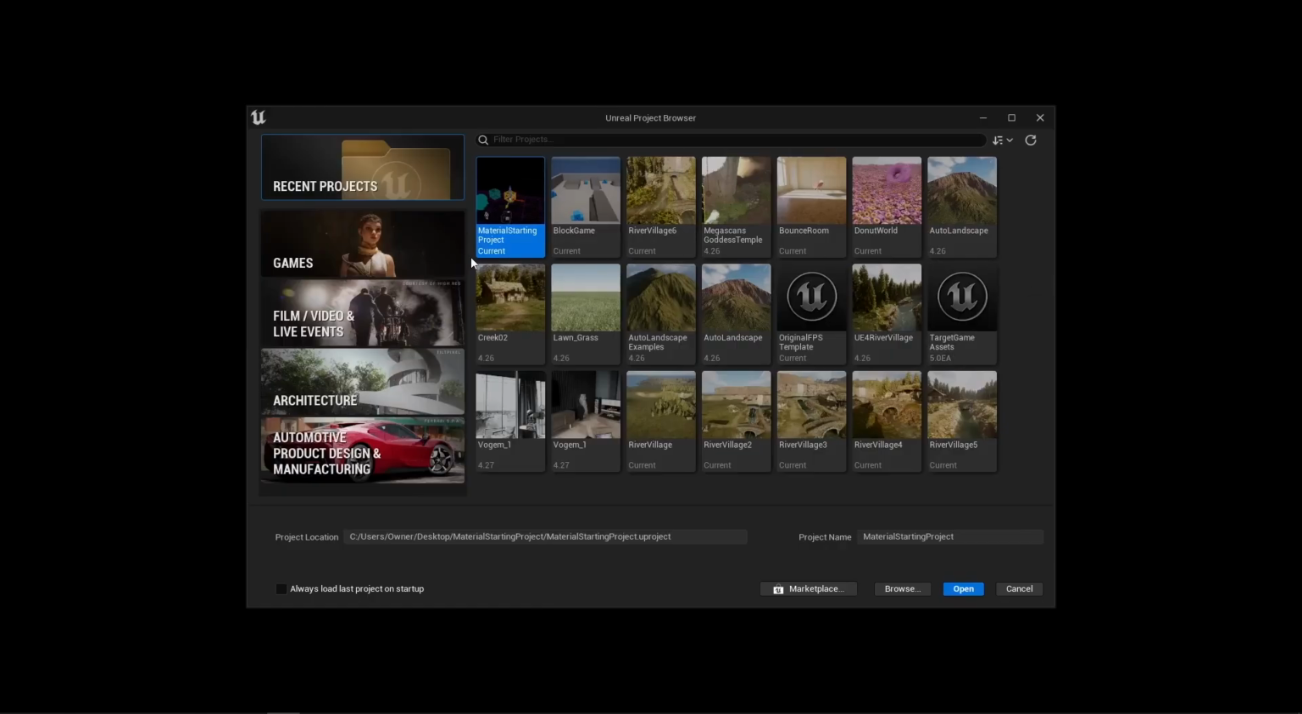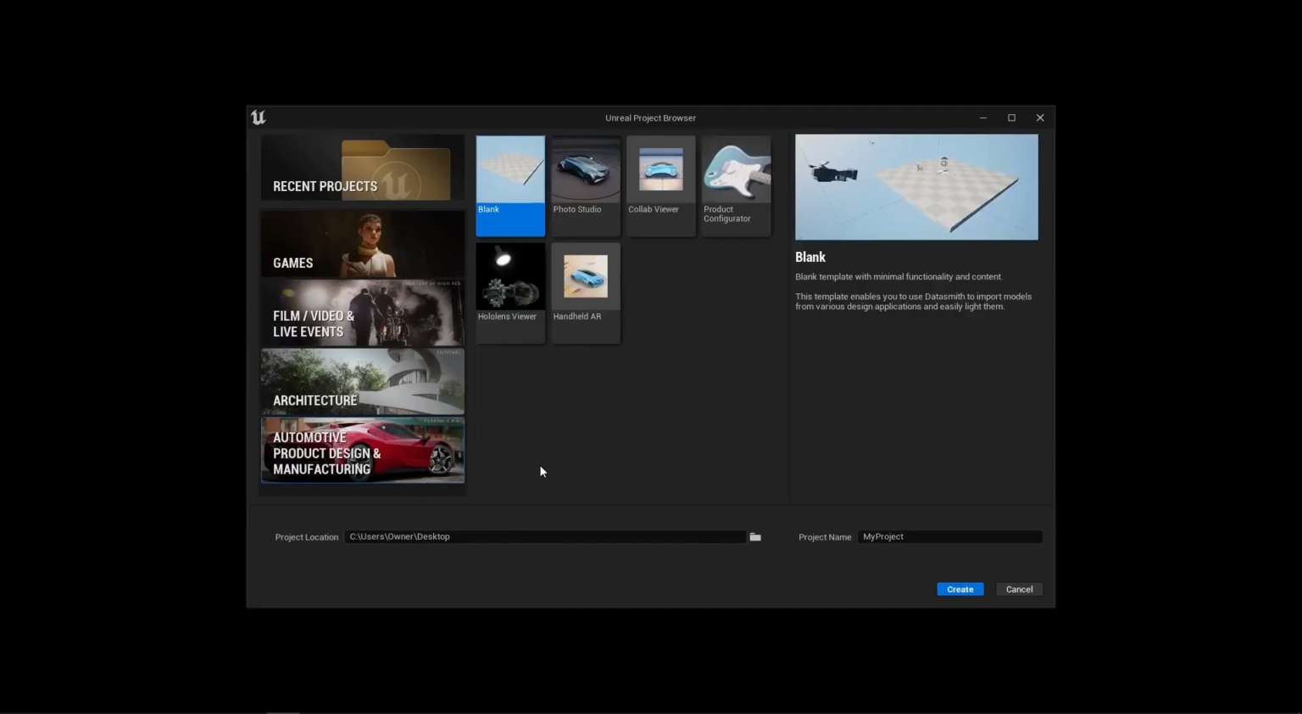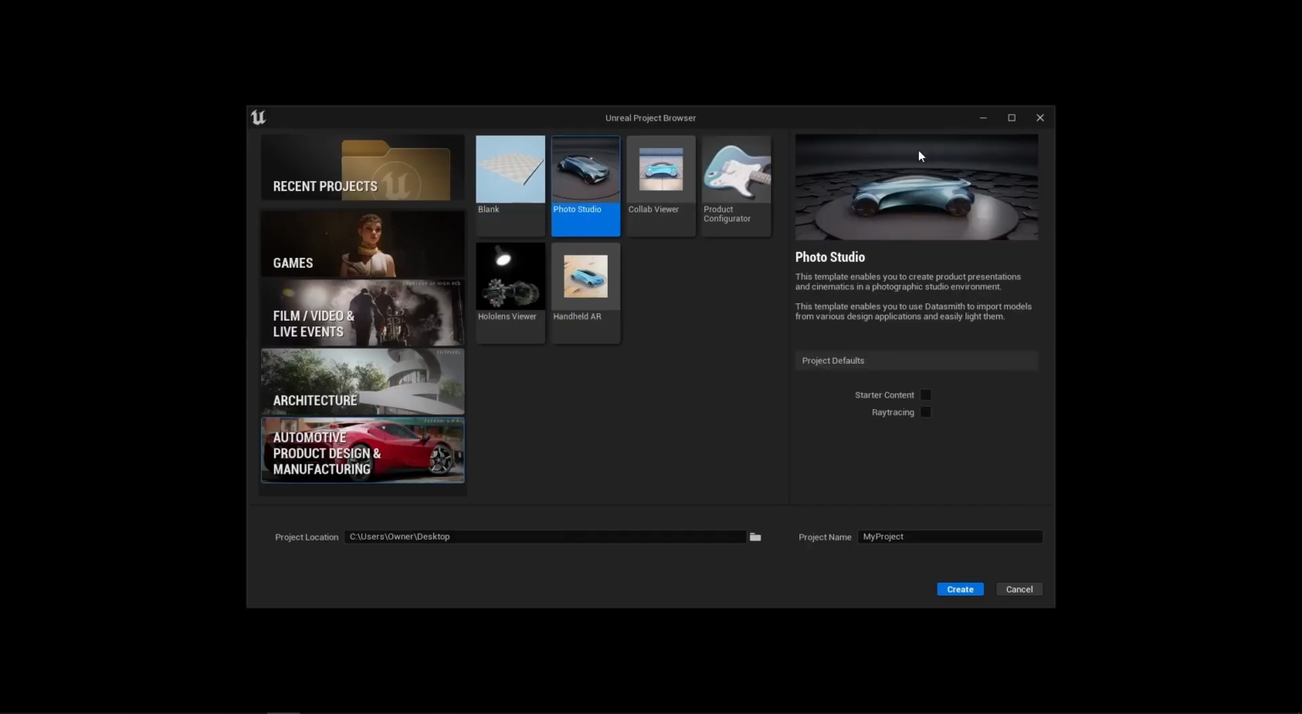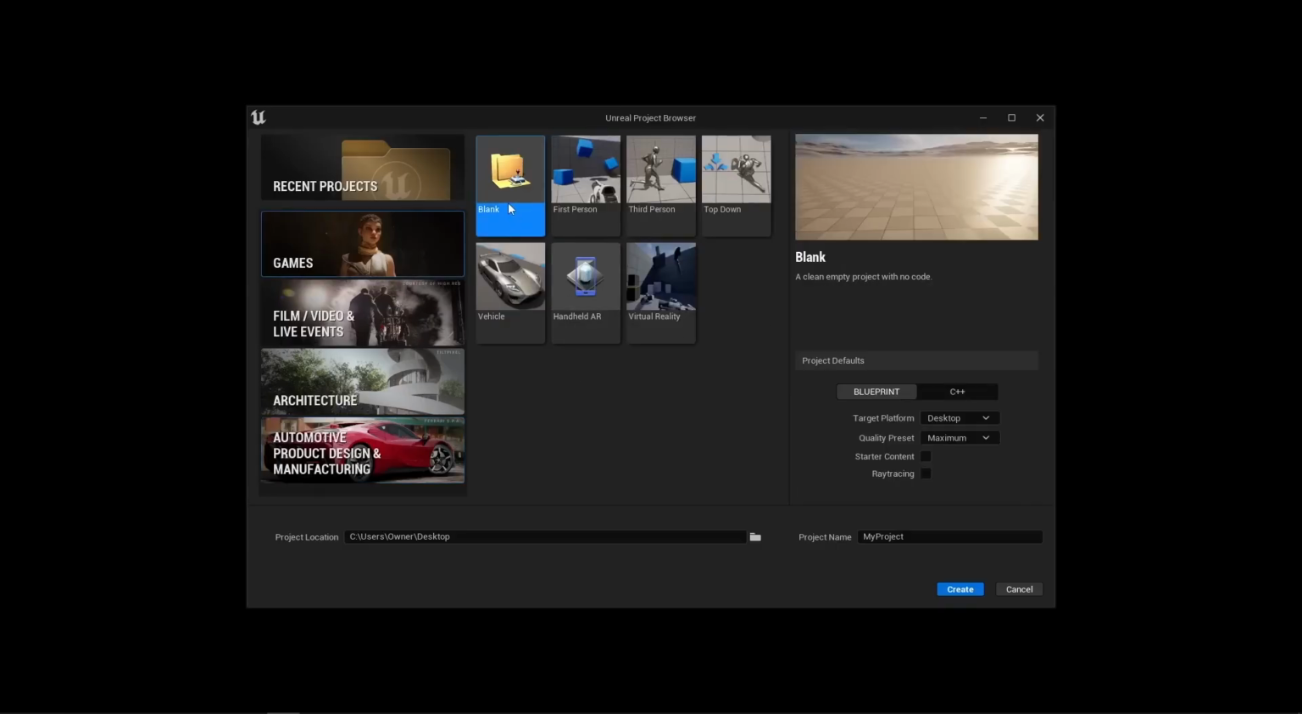Now, you can create your project from a template, which essentially is a pre-made project to help point you in the right direction with a lot of stuff already done for you. For example, if you're in the car industry and you want to render out a car, then possibly going into the Automotive tab and selecting Photo Studio will be a good template from where you will start. But for our cases, I want to start from complete scratch. So I'm going to come to Games and make sure I select Blank.